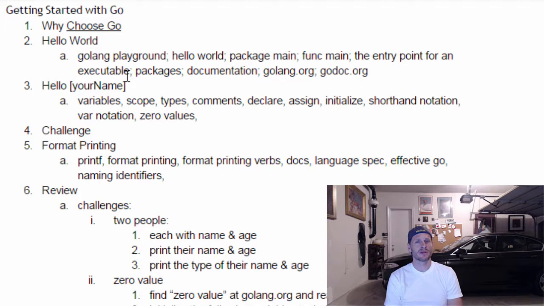We saw how to use variables, and then also we saw the shorthand notation with variables, and we also saw how we could use var to initialize things to their zero value, and we saw format printing. And how do we do format printing, and what are format printing verbs, and how do we print out the type of a variable to see the variable's type. So Go type is really important, and we'll see that as we continue working with the language.